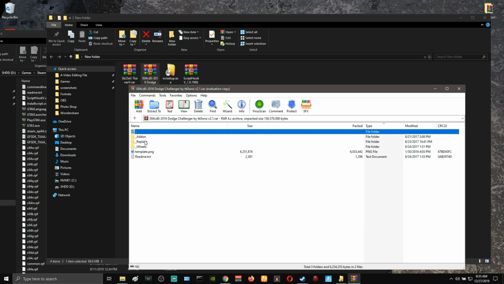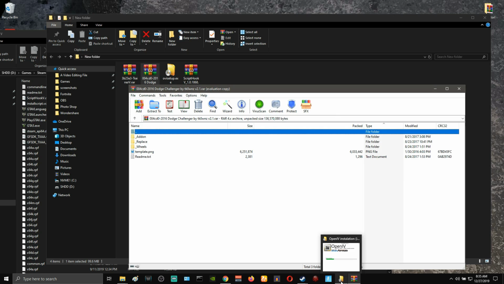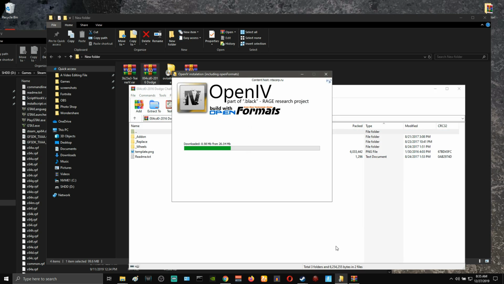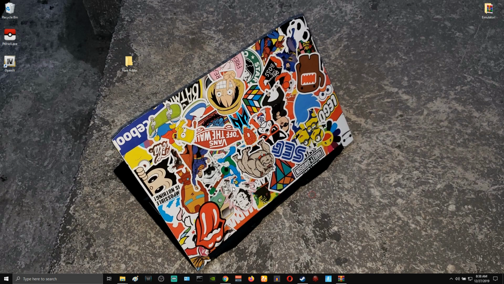Now this is what we're going to do after OpenIV is finished installing. My internet is really bad, that's why it's taking me forever to download 26 megabytes of data. So when it is finished, I'll come back and show you guys the next step. Okay, so it's finally done installing and I'm going to click close. I'm going to open it right here.